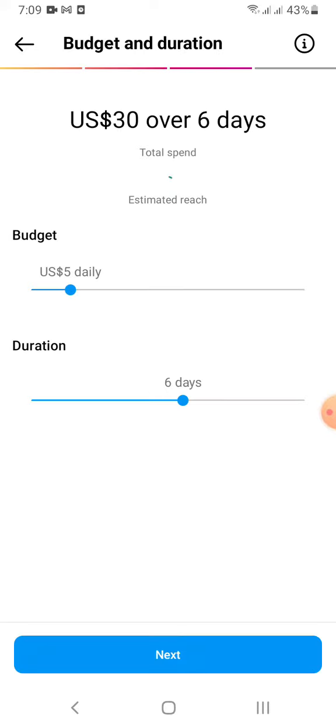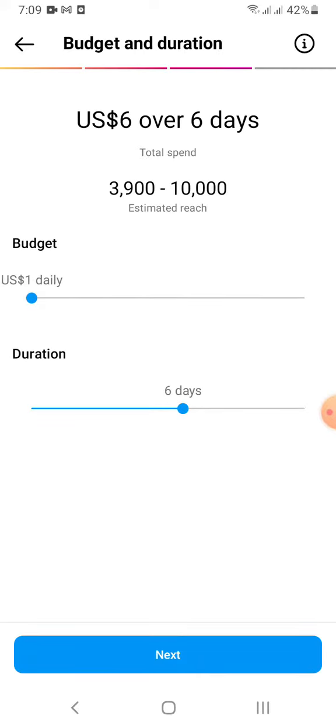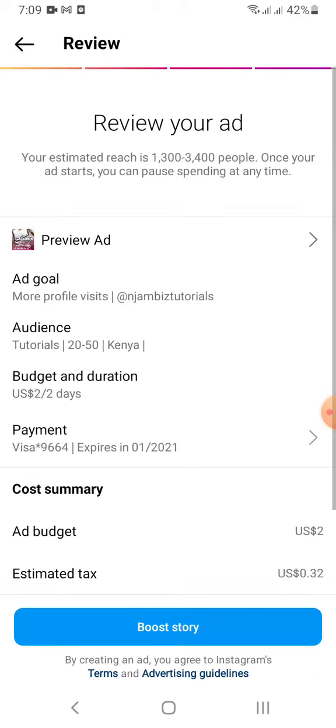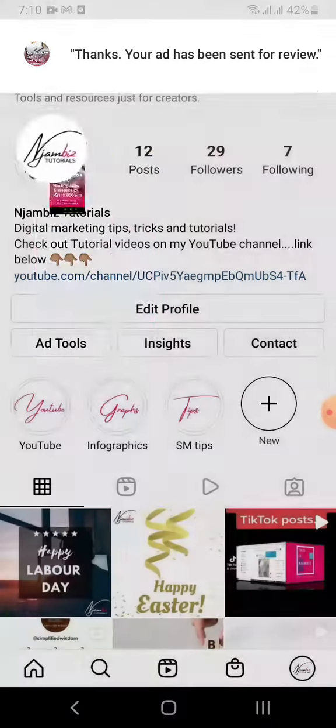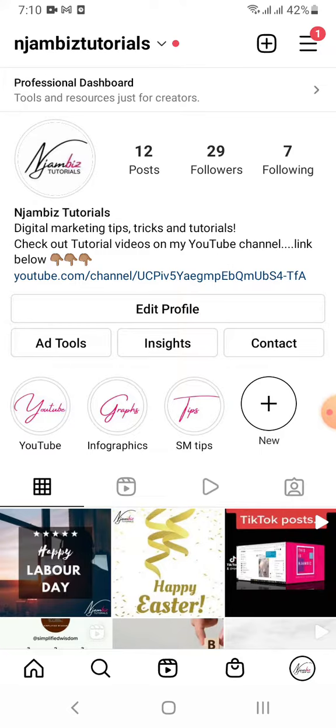Then we go to budget and duration. I will set this for $1, say for 2 days, and go to next. Then it will ask you to review your ad and boost if you're good with it. And that's it. That's how you boost an Instagram story. Yes, you can promote an Instagram story.